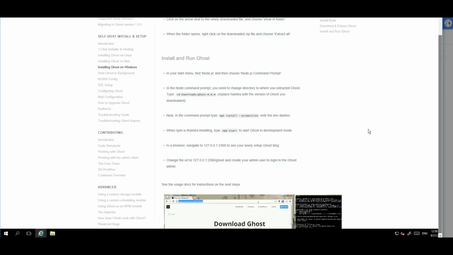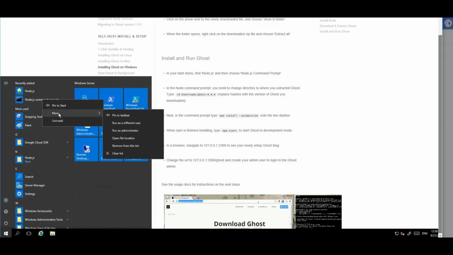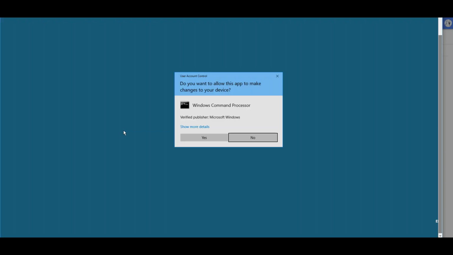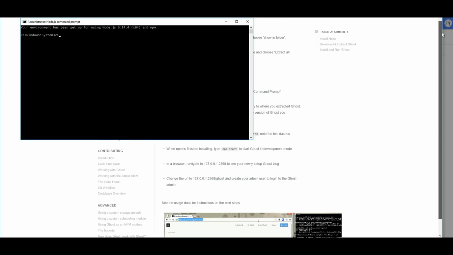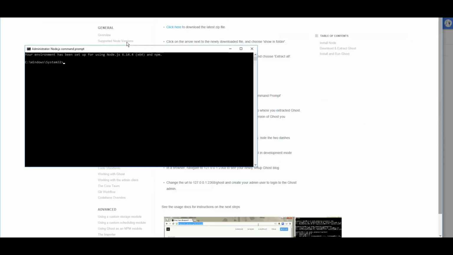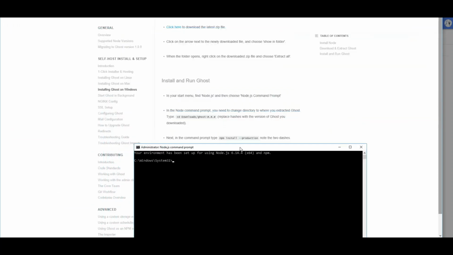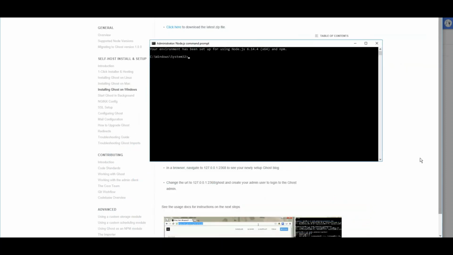What they say is to open up the Node.js command prompt, which should already be in the start menu. Here we go, we already have it. I'm just going to run it as an administrator to be on the safer side, because we never know what UAC can do. Okay, so I have it open. They ask me to navigate to the downloads location where I have the software saved.